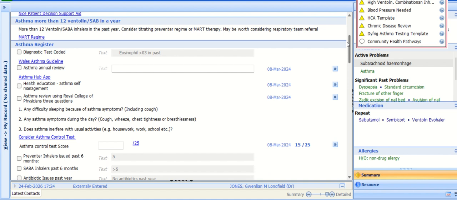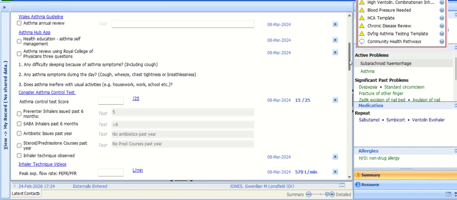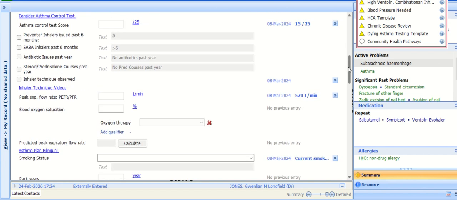But it's this sort of thing where we're looking at what is the diagnostic test this person's had. So this will highlight there's an eosinophil raised count in the past. And this thing of saying things like how many preventers in the past 6 months. 6 months, I'm afraid, is the thing that we can use when it comes to issues. If you want to count numbers of issues in the last month, but you can see, 5 preventers past month, but more than six SABAs, and no antibiotic, no pred courses.